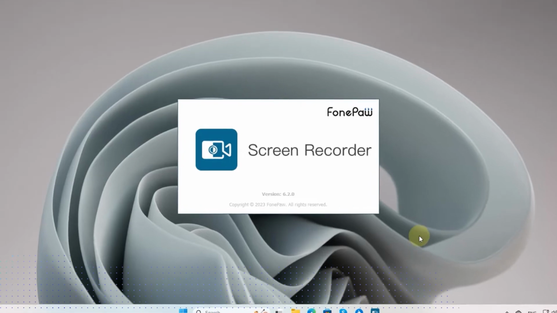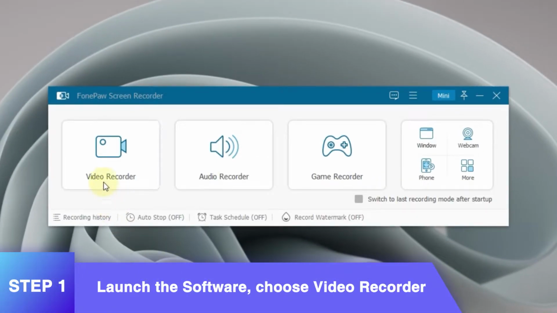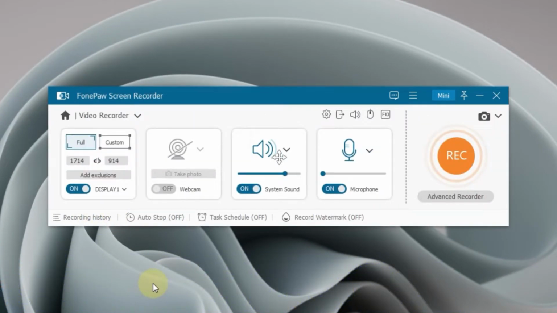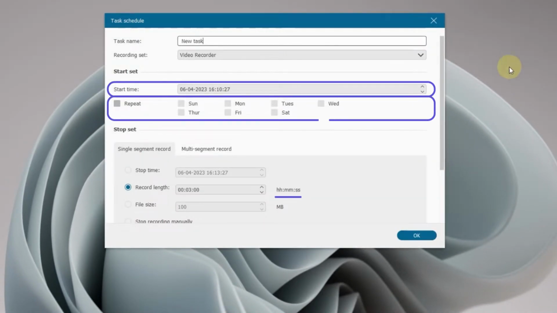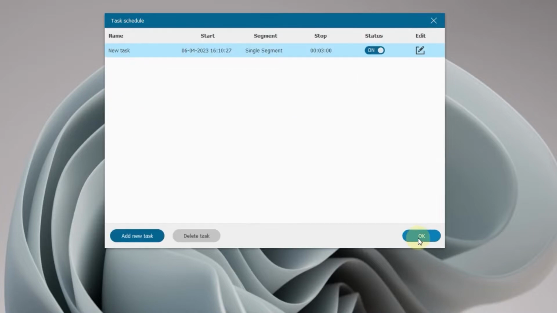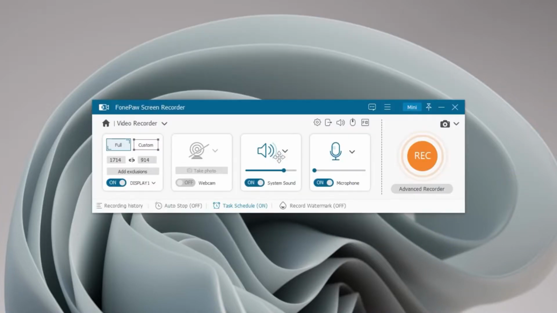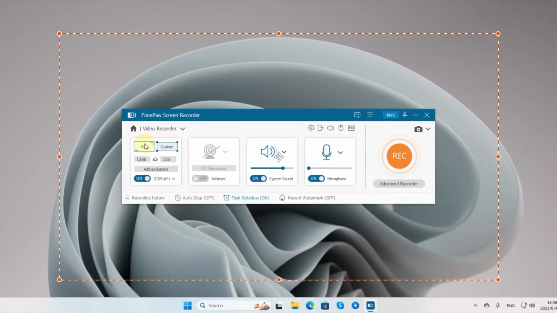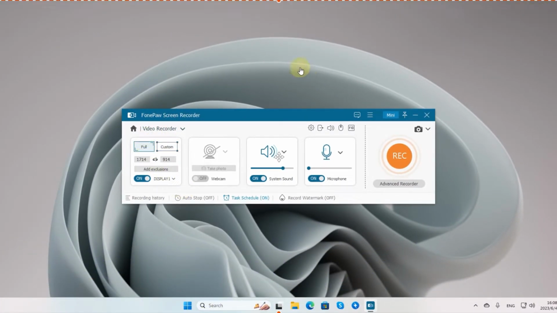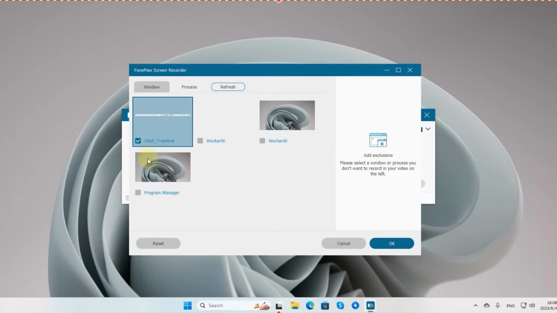Launch the FonePaw Screen Recorder and choose Video Recorder on the main interface. Tap here to set a task schedule with start time, repetition, recording length, etc. Then, it will record automatically. Here, choose full screen or a specific region as your recording area. Try to lock the recording window if you want to prevent pop-up notifications.